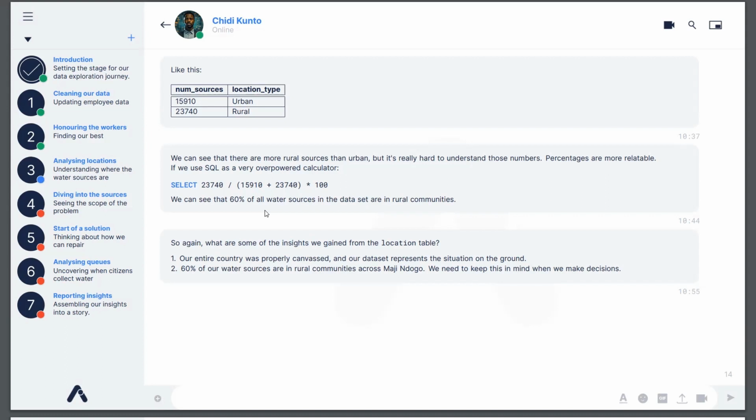So again, what are some of the insights we gained from the location table? Our entire country was properly canvassed and our data set represents the situation on the ground. Also, 60% of our water sources are in rural communities. We need to keep this in mind when making decisions.